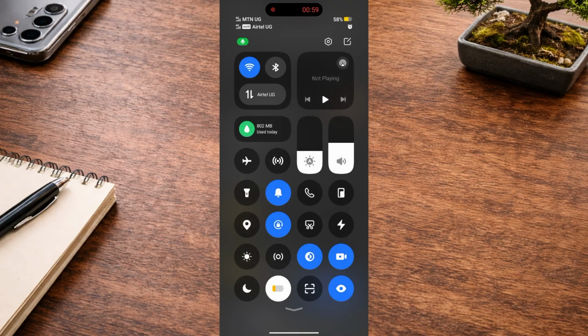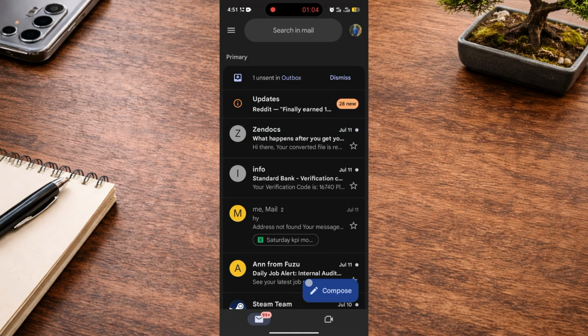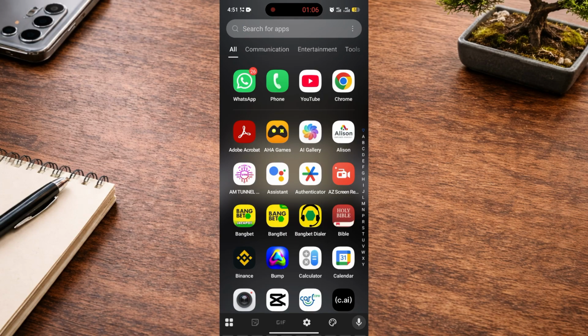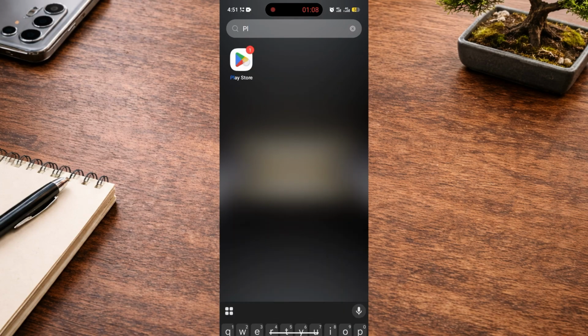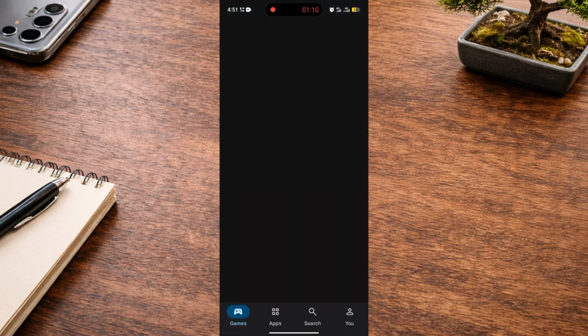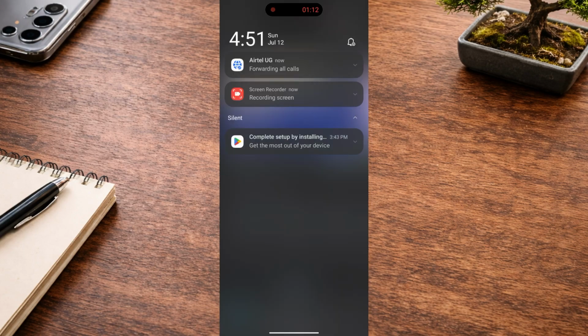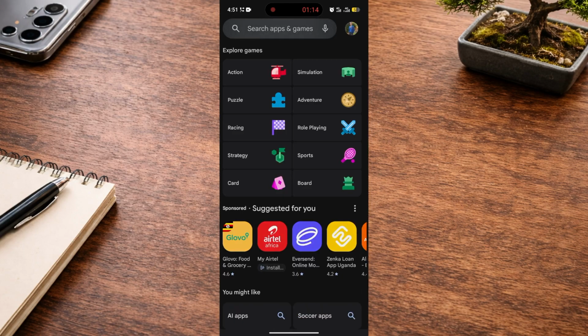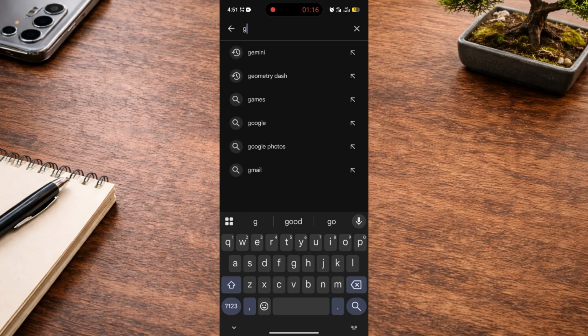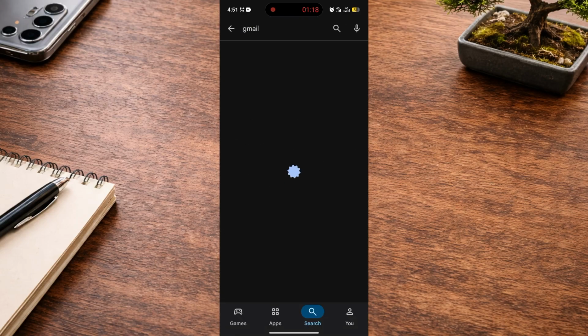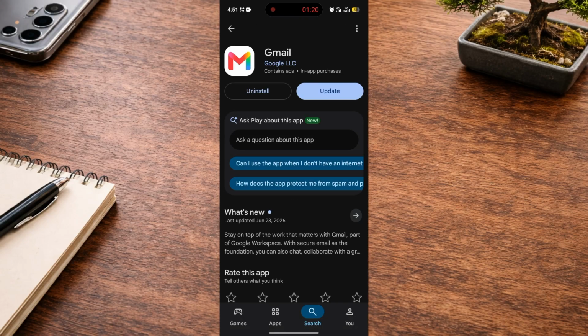Now, the last fix for this is quite simple. You need to come to Google Play Store and then update your Gmail application. In most cases, if you're using an outdated Gmail application, obviously the synchronization will be halted. Now, quick one guys, come to Google Play Store, search for Gmail. You can see this one is outdated. Then hit the update button. Okay, so basically that's it guys.